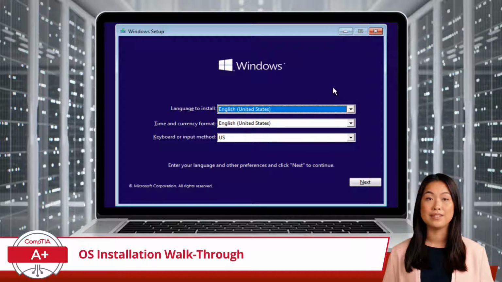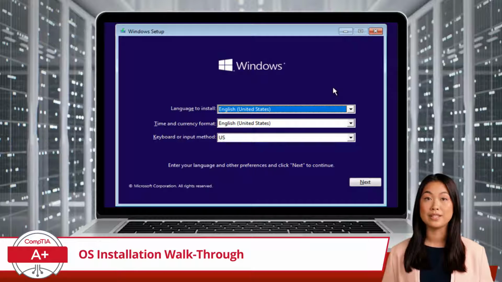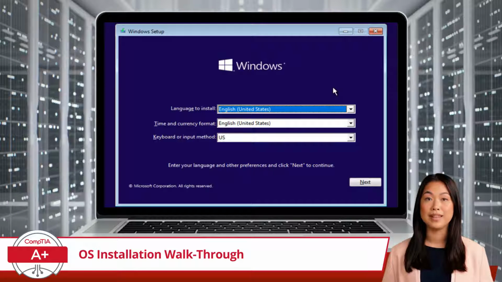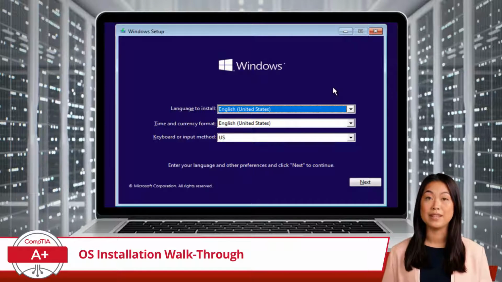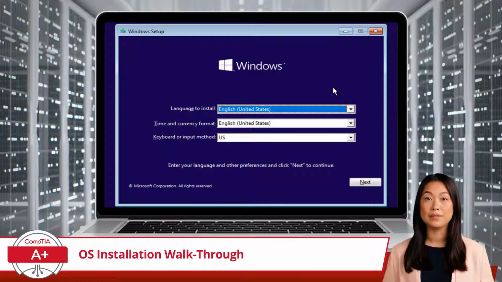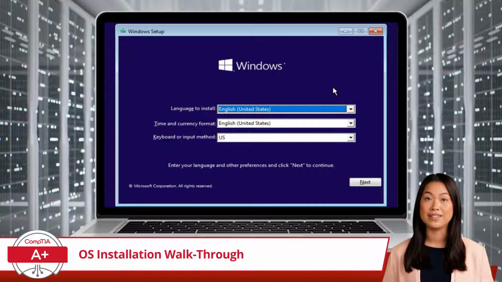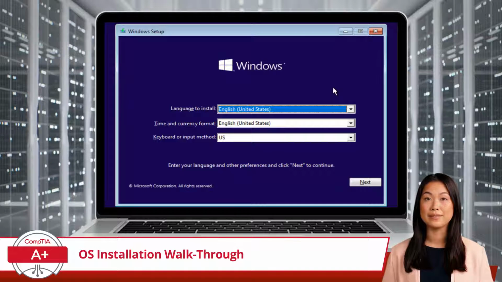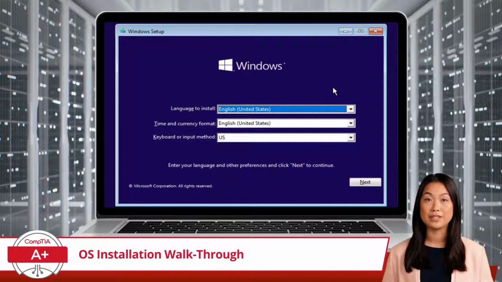To complete this first step, insert your bootable USB drive into the computer and restart the device. As it powers up, press the appropriate key to enter the boot menu. Then select the USB drive as the boot device and press enter. Your computer will now boot from the USB drive.